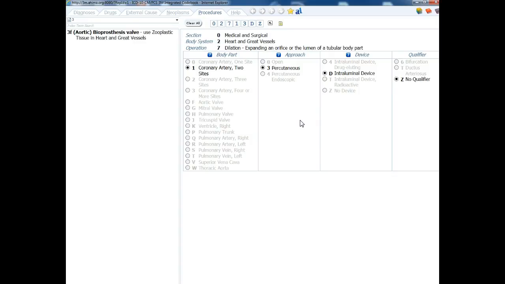So in this example where they treated 2 distinct sites and they put the same type of stent in, our code would be 02713DZ. And this would be a PTCA, percutaneous coronary angioplasty.